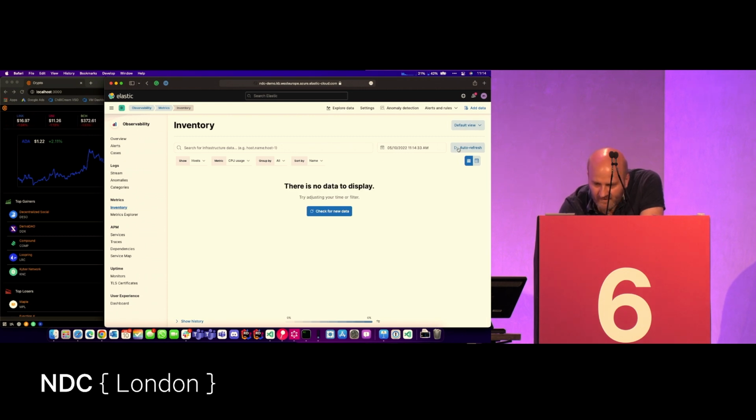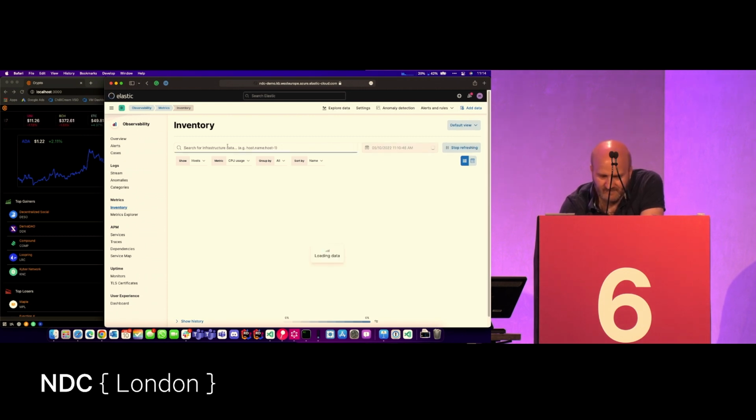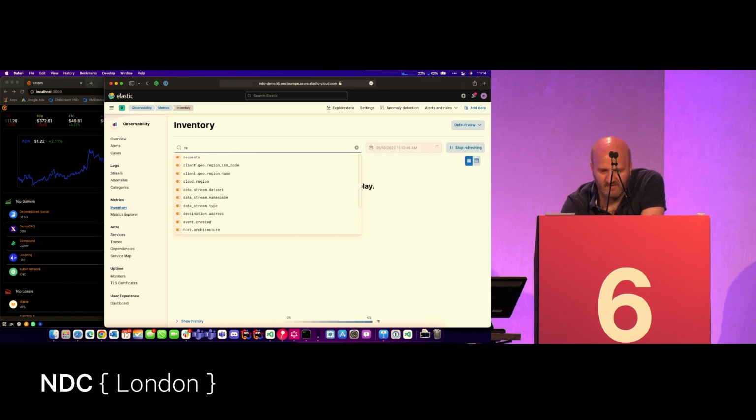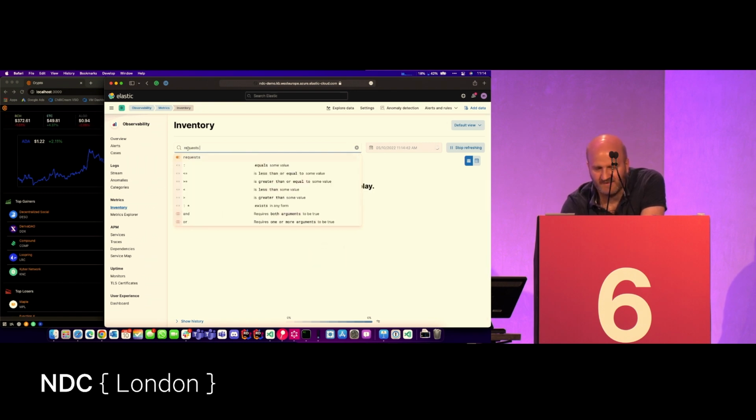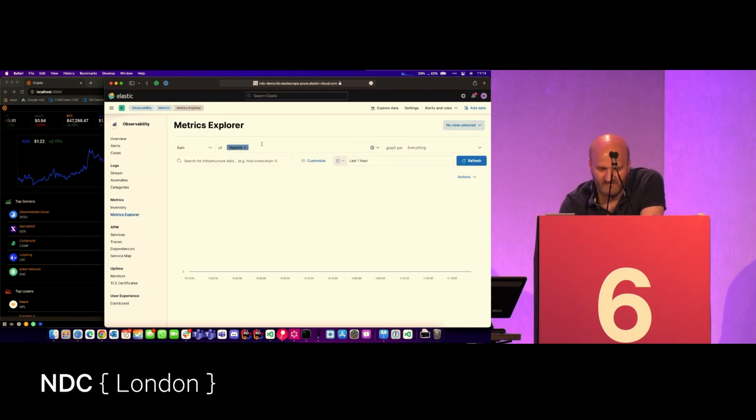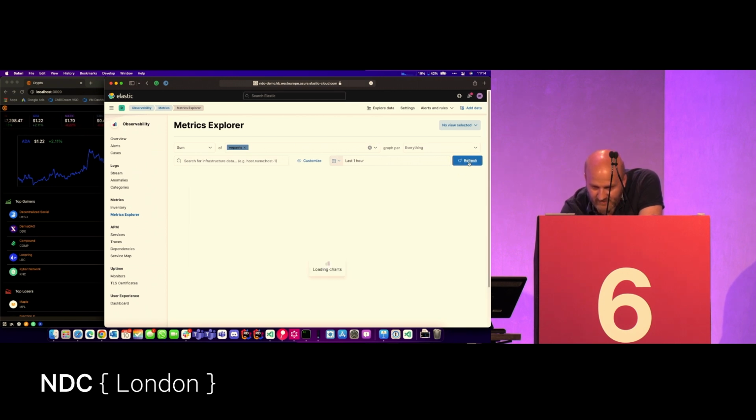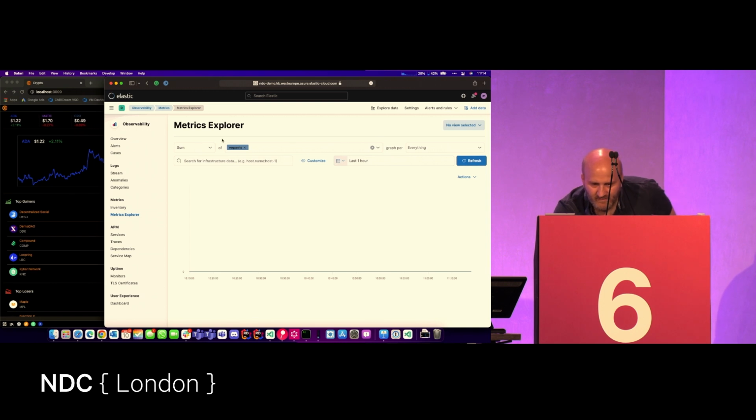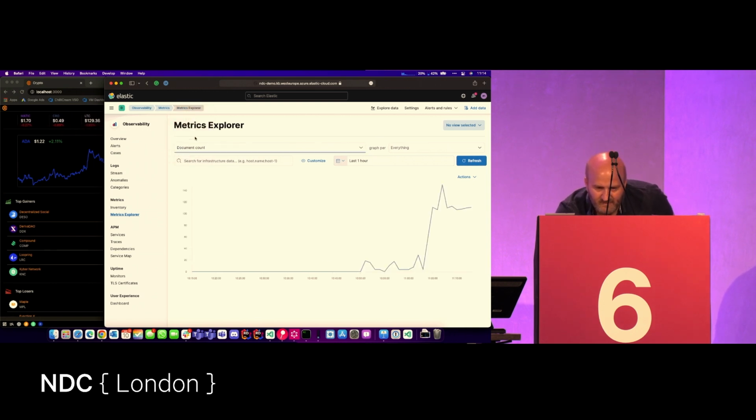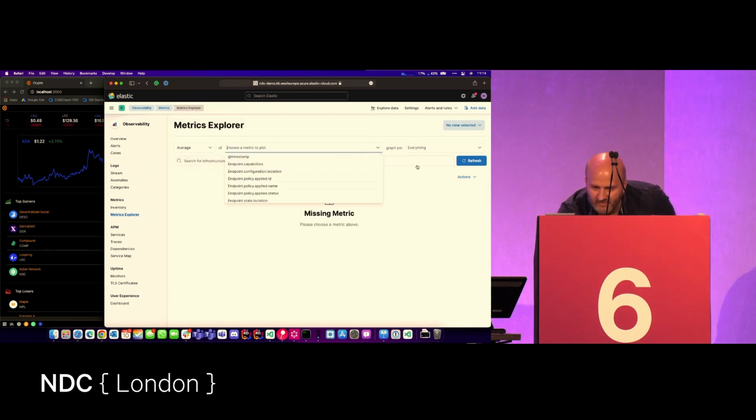So we now have here our inventory section. We can just auto-refresh that. And we should have now here our request. So that's our request. That's our new metric that we have here. And yeah, we have it here. I can just refresh it. And there should at some point be some insights into it. Let's go for an average.